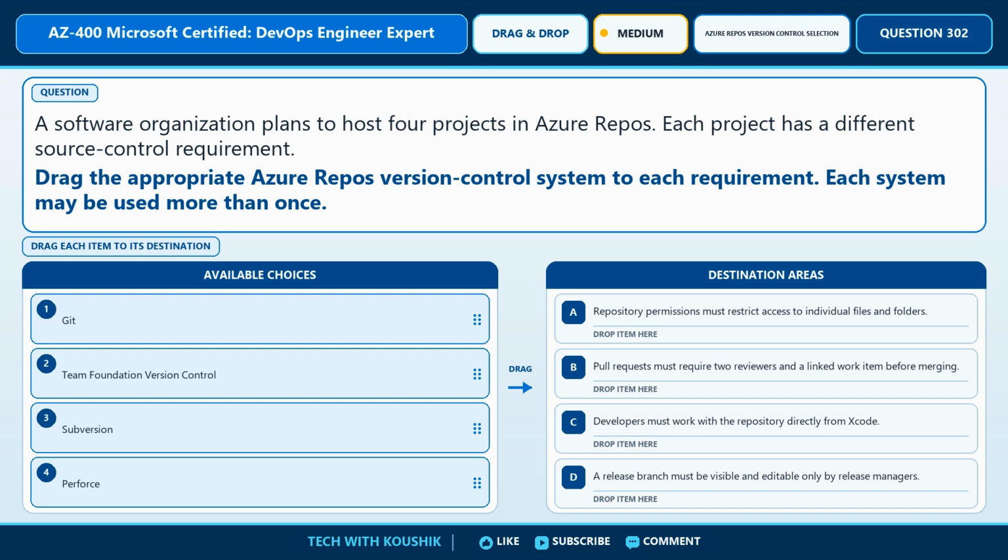The destination requirements are as follows. Destination A. Repository permissions must restrict access to individual files and folders. Destination B. Pull requests must require 2 reviewers and a linked work item before merging. Destination C. Developers must work with the repository directly from Xcode. Destination D. A release branch must be visible and editable only by release managers.